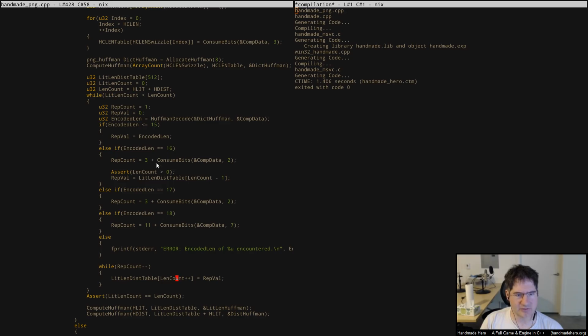Because the len count's going up here. So I feel like this is busted, right? I feel like this is supposed to be lit len count here, because this was never getting incremented. Similarly, this is supposed to be the prior one, like that. So I think len count should never be used inside this loop. So that was just a typo.